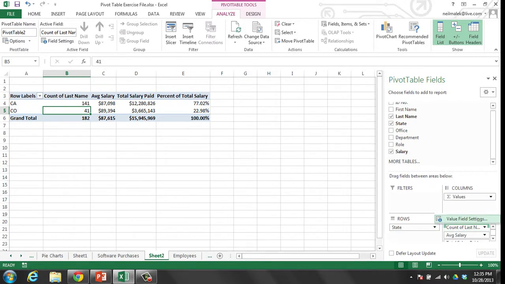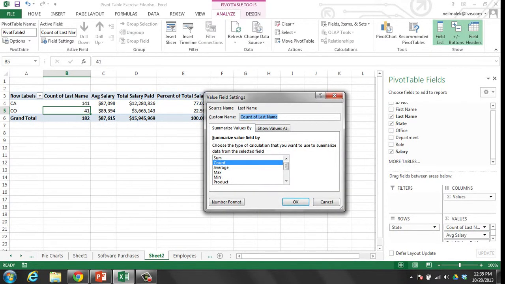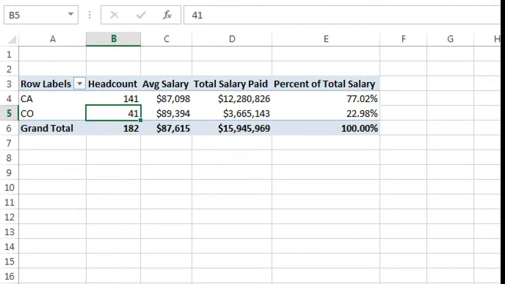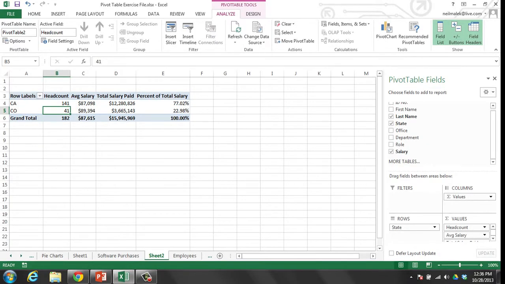Click on that, click value field settings again, and call this one count, let's say head count. And so now I've got the head count, I've got the average salary and the total salary paid and the percentage that it represents all in the same table together, nicely formatted. The way we're getting this, again, is by using a count, by using an average, by using a total, and by representing that as a percentage value.